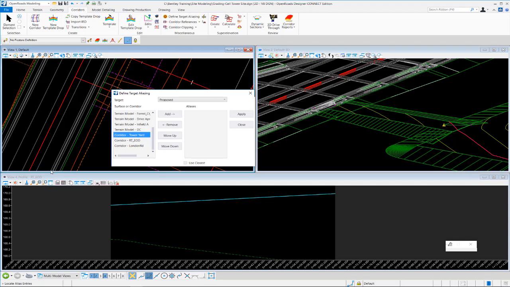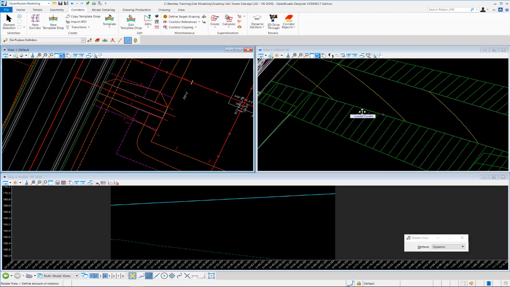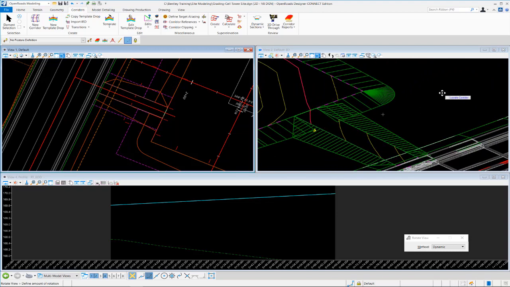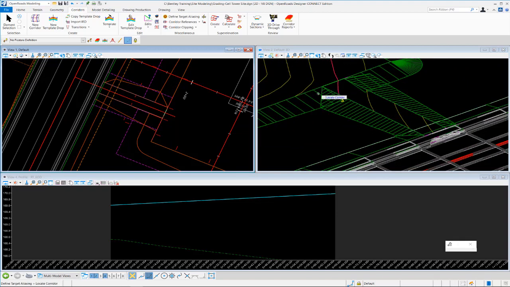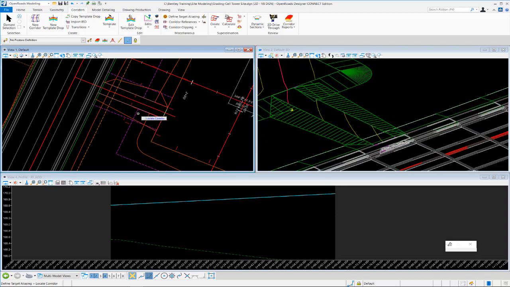So we want to target our Tower Yard, and we want to target our London Road, because those are the two other items in our model here that we need these slopes to tie into for our driveway. So I'm going to select both of those, hit apply, and you're going to see in the model now that the slopes change on the left edge of the drive. So let me rotate this around so you can better see that. You can see now the slopes tie to the Tower Yard grading here, as well as the London Road corridor.